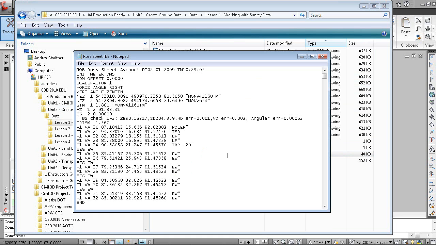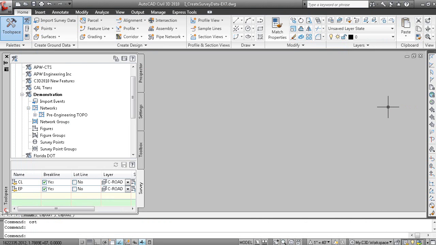And the idea is that you need to create this FBK file from your total station raw data file or GPS data file. And it could be a Trimble, it could be a Sokkia, it could be a Leica. And there are a number of different software applications out there to create that FBK file. In Civil 3D, you can create the FBK file from within the application using the data collection link program.